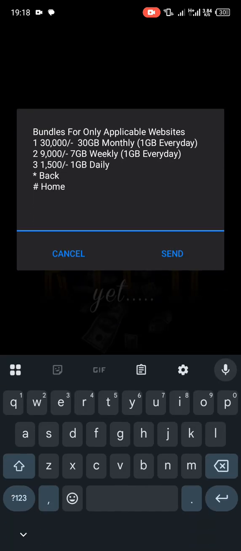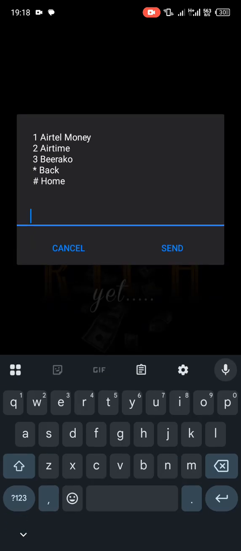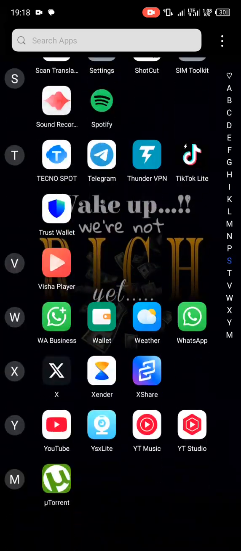Buy that bundle, but option 3 is the best. You close and you select 3, buy, choose airtime, then you continue. You choose airtime. For me, I have already purchased mine. After purchasing, you go to Google Play Store like this.